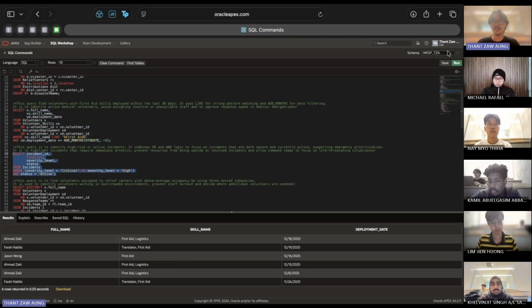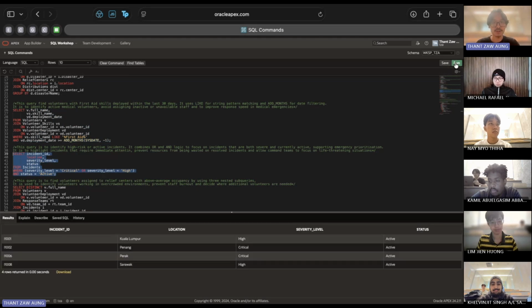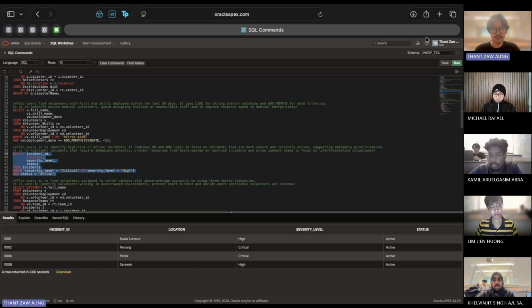The fourth query is to identify high risk or active incidents. We use OR and AND logic to focus on incidents that are both severe and currently active, supporting emergency prioritization. It is to highlight incidents that require immediate attention, prevent resources from being wasted on resolved incidents, and allow command teams to focus on more life-threatening situations. So if we run it, you can see the incident ID, the location where it happened, the severity level, and the status.